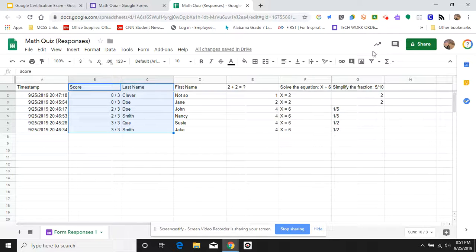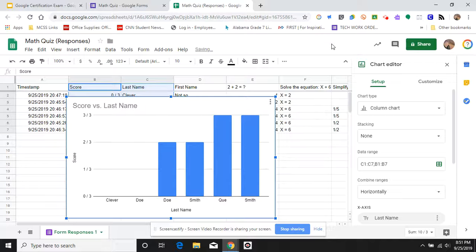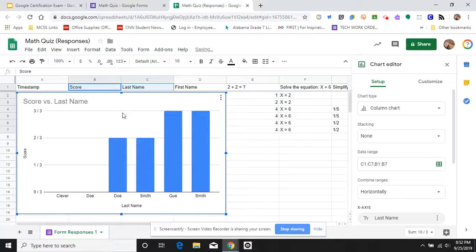Over here on the far right side of your toolbar, there's this cute little thing. It says insert a chart. You click on that, and it'll create a chart for you and organize it for you. If you include the labels in what you highlight, it'll label your axes for you. So this is by last name. You can do this chart. Okay, so we'll move this one off to the side.